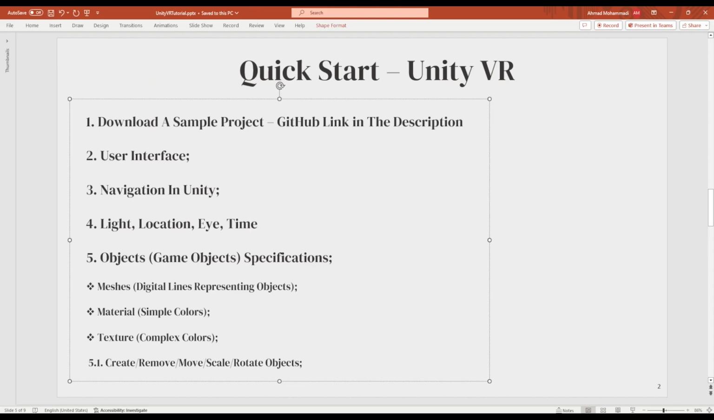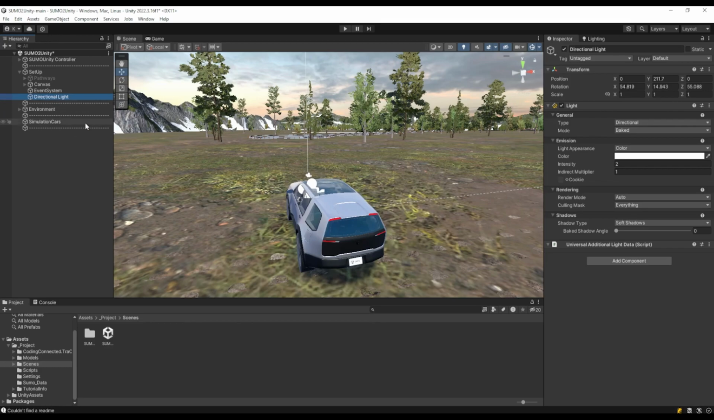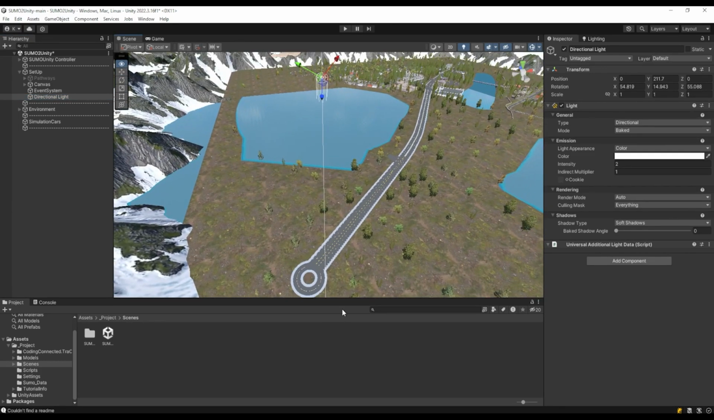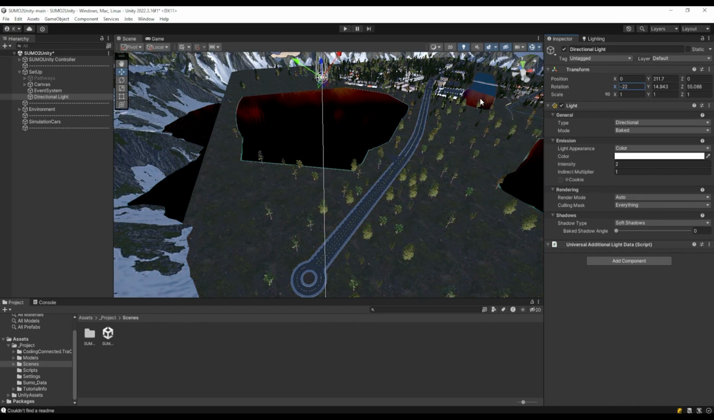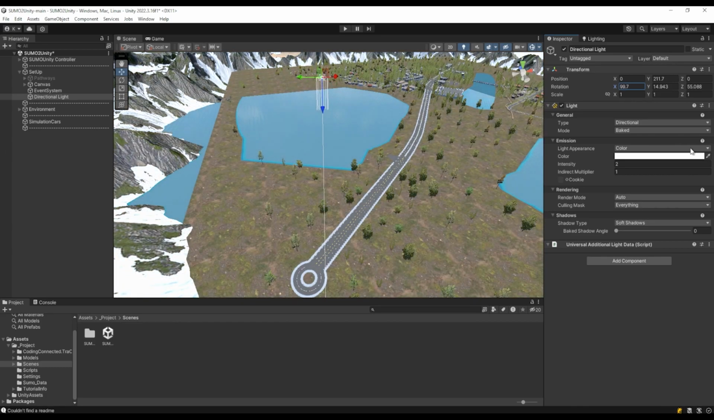Okay, now I want to talk about the light. If you go to the environment setup and then directional light, double click on it, you will see that a sun is here. Let's say if I rotate this sun, then it will turn to the night or early morning, right? So it changes. This is the rotation of this light.